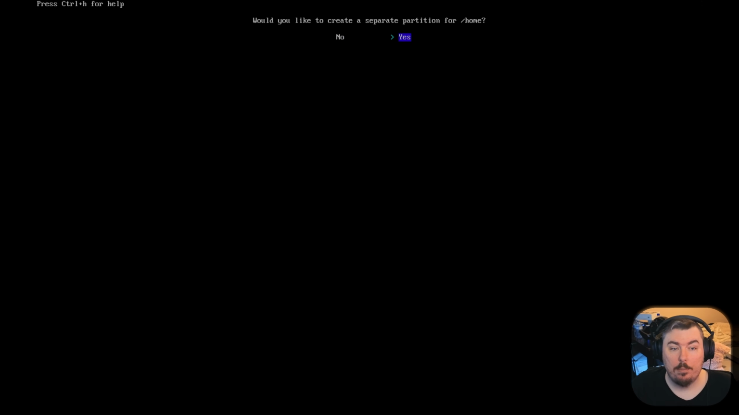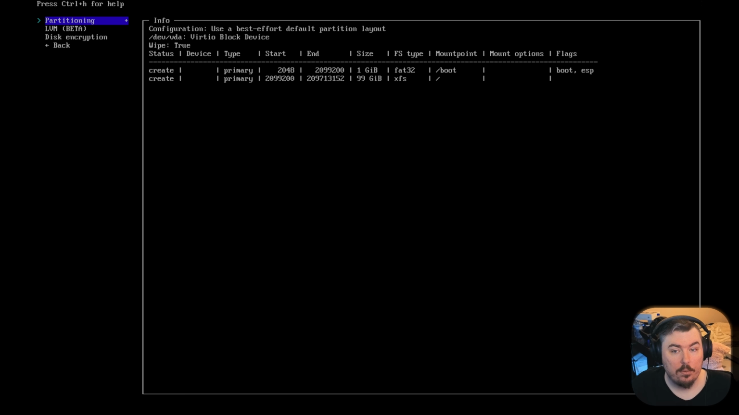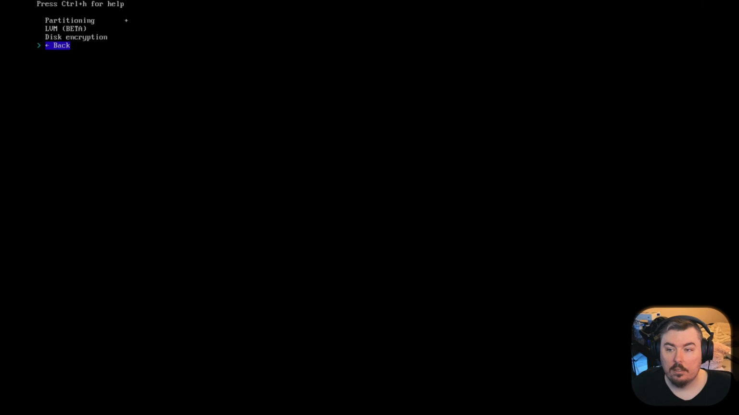Now, you could create a separate home partition if you want, where you save your files or whatever. I don't do this. I want the drive completely where it is. And that looks fine to me.